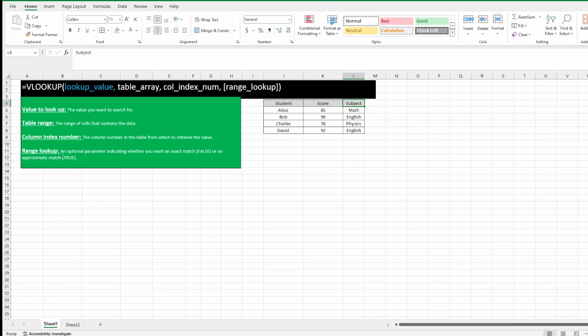Range lookup is an optional parameter indicating whether you want an exact match, false, or an approximate match. This is important because in some cases you have to use true, and in some cases you have to use false, to get the data. Mostly for specific data, usually people use false, and approximate match, true, is usually used for different purposes.